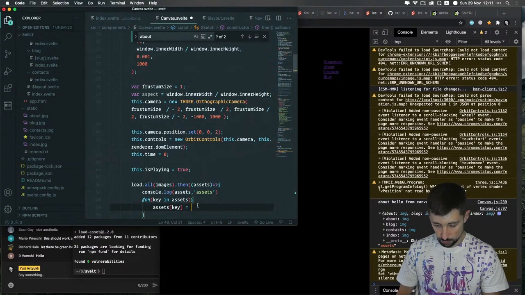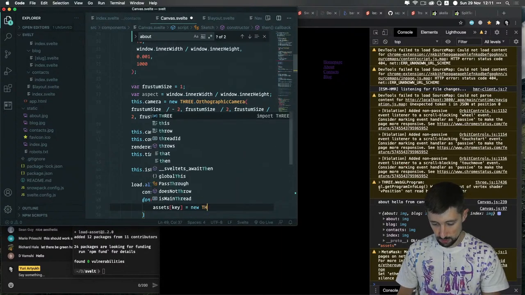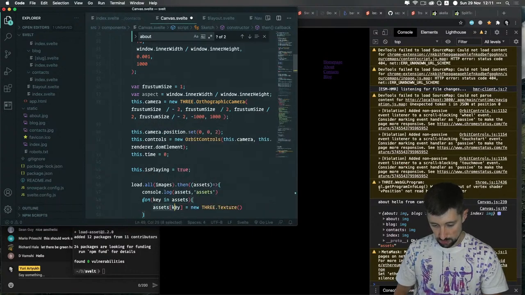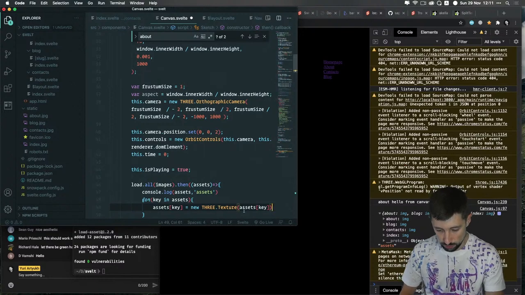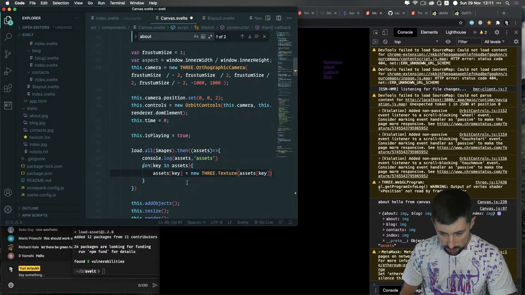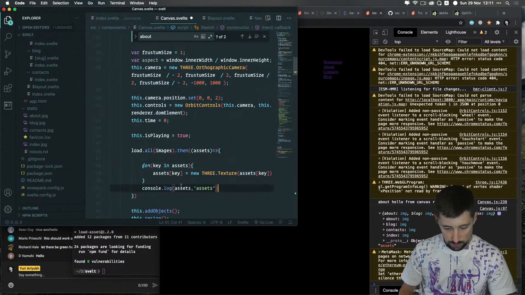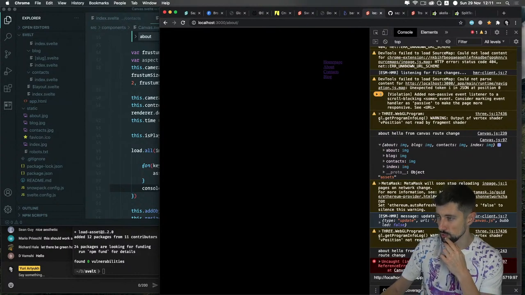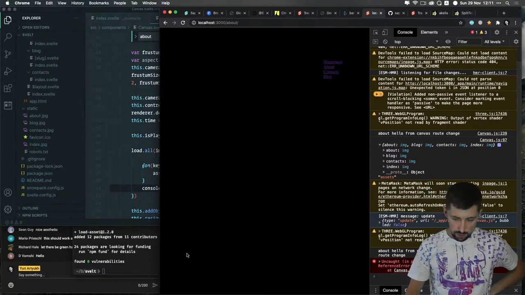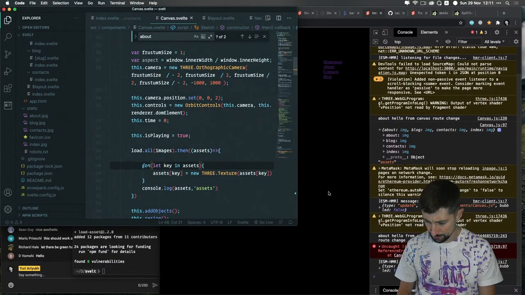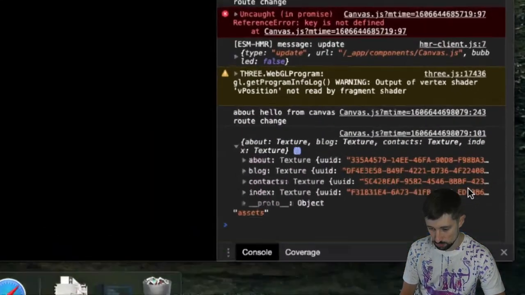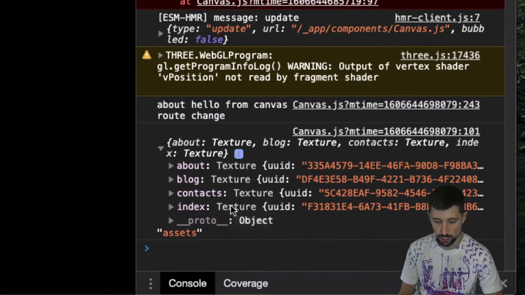Sets key equals... So we are just converting all the images to the textures. And let's then console log them and let's see what's gonna happen. Key is not defined. What the heck? Oh, it should be let here, yeah. So right now we converted all the images to the textures. So all of those are textures now.